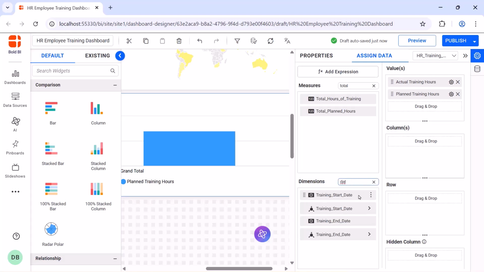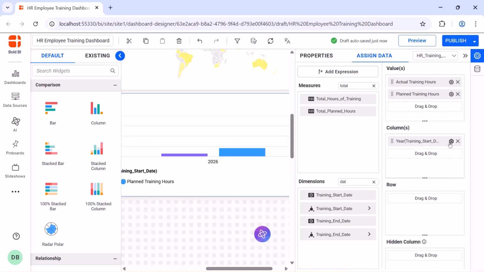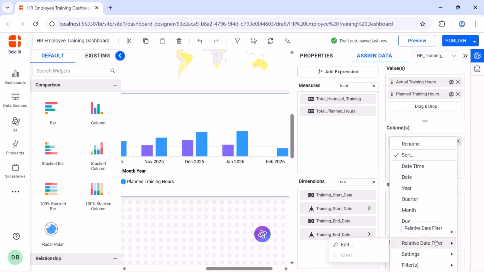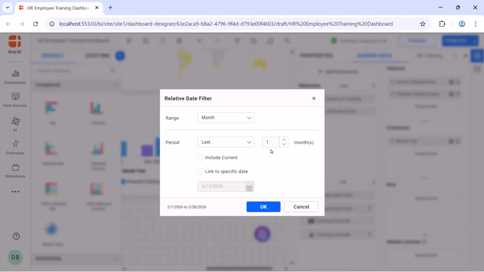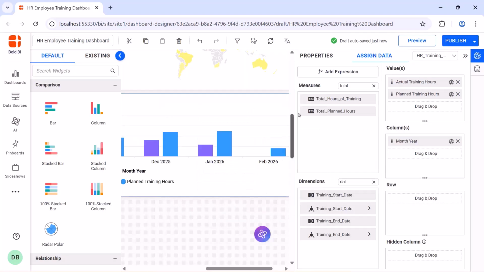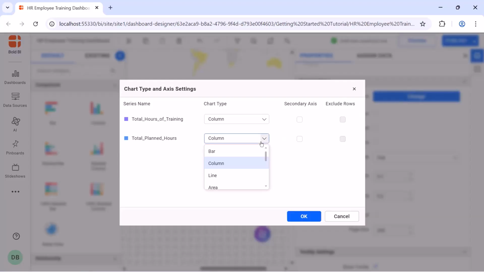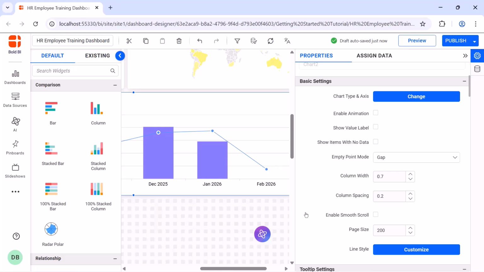Add training start date to the column field. And rename it month year. Format it to month year. And set the relative date filter to the last 6 months. To customize its properties, in basic settings, change the chart type and axis for total planned hours to line.